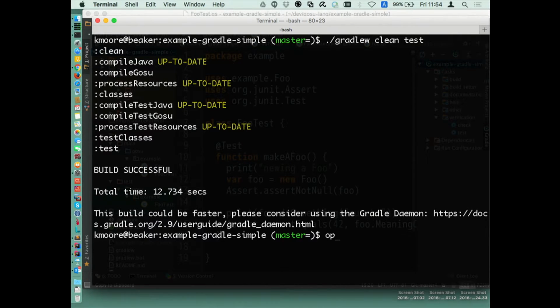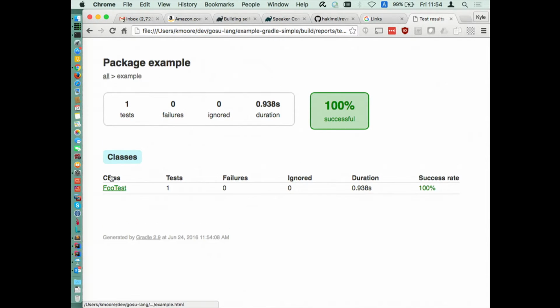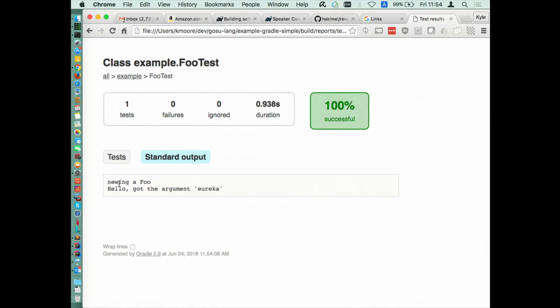I appreciate your patience. We've all seen a lot of Hello World examples this week, I think, so it's pretty close. So where's the test? Is it the HTML build reports? There we go. Okay, so I had one test which executed here. It was in the example package called foo test, and it passed, and it gave us some output.